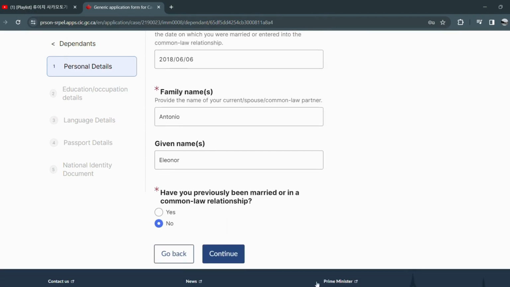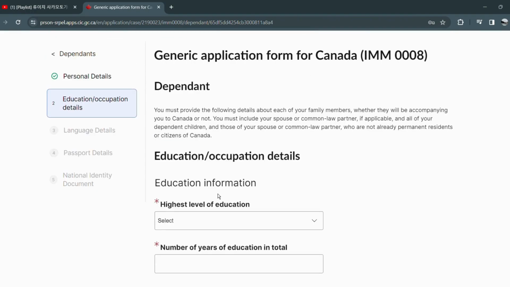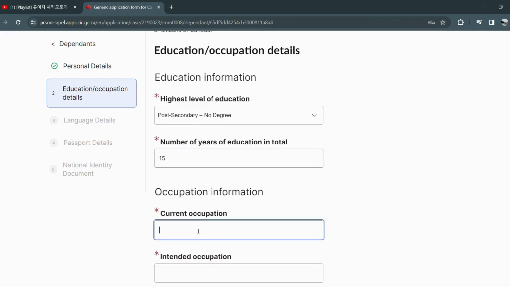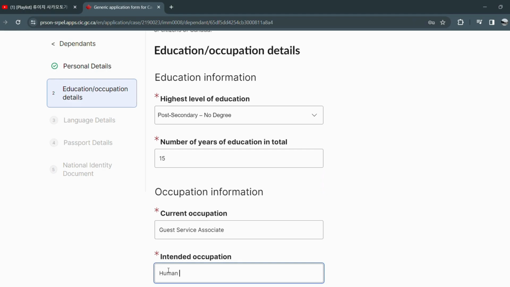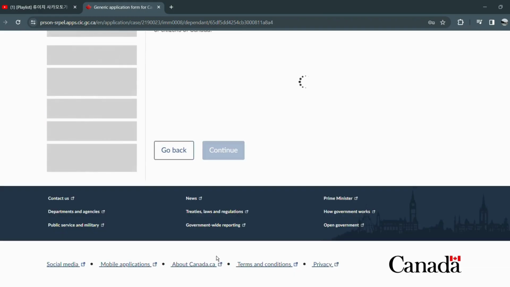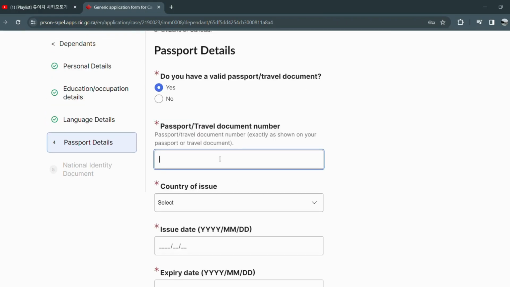Again, it will ask you about the education of your dependents. What did they study, the number of years, the highest educational attainment, and so on and so forth. The current occupation as well, and the intended occupation of your dependent. If they're minors, then just put student. And then the same with the native language, the language that they can communicate in, and if they took any tests.